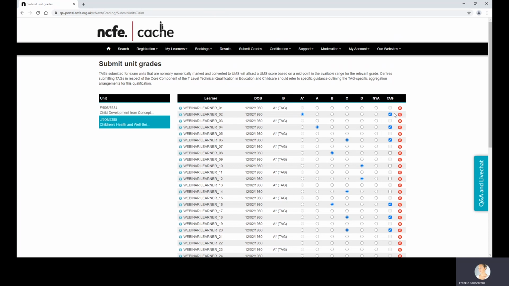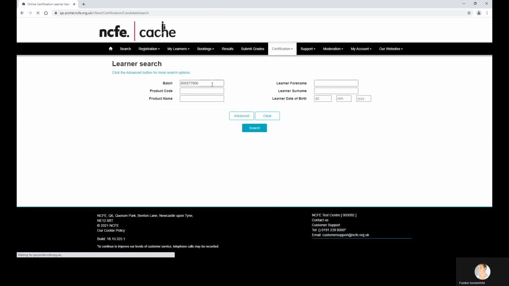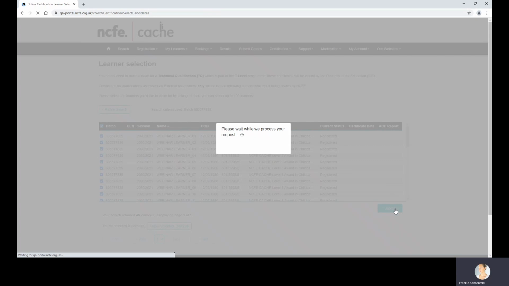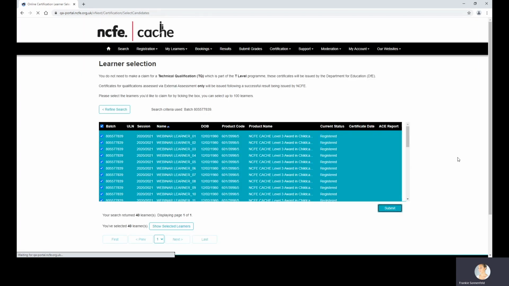Once you're happy with your submissions, you'll then go to the certification tab and make a claim. So we'll go there now and pop in the batch number and click search. I'm going to select all the learners and we'll have a look at them all. So this is exactly the same batch that we've just looked at in the submit grade screen.